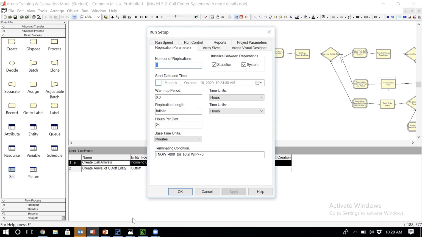But for terminating systems, we want to make sure that we do not let any new entity come to the system after a specific time. And also we want to make sure that the system is still going to continue working till every customer who is in the system is out.